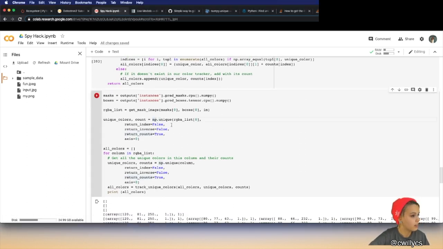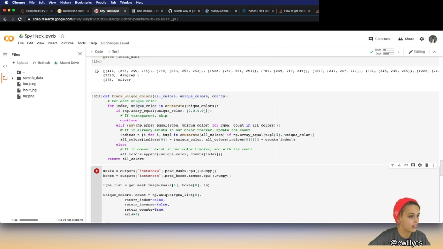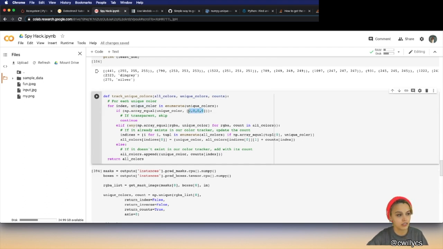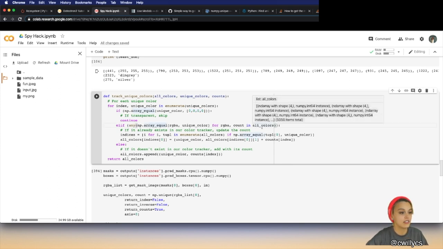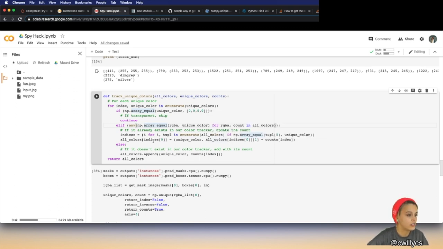So I used np.unique. Axis 0 essentially means, again, the row and column. So over each column, find all the unique colors. Then I have this track unique colors helper function where we dive into the unique colors. If it is our transparent color, ignore it. Otherwise, see if it already exists in the colors that we're tracking. If it already exists, then just update the count of that color, which happens here. Otherwise, append it as a new color with its count and then return.